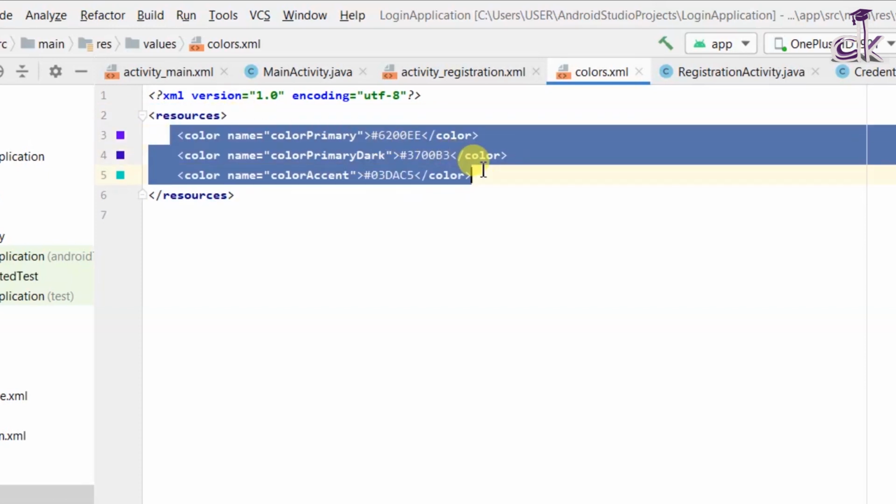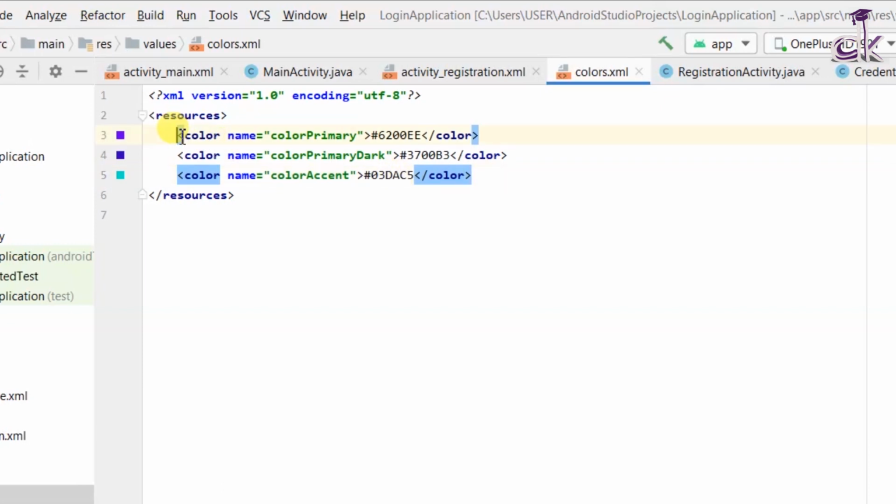Just look at these three values here, and you can see that you have the key, which is the color name. So the key for this particular color is color primary, and this is the value that you store for it. Similarly, you have the key color primary dark, and this is the value that you store. So in XML format, we have data stored as key value pairs. To put it simply, this is nothing but a dictionary. In a dictionary, you have words and then their meanings. That is how it is stored in XML format, and that is what shared preferences does.